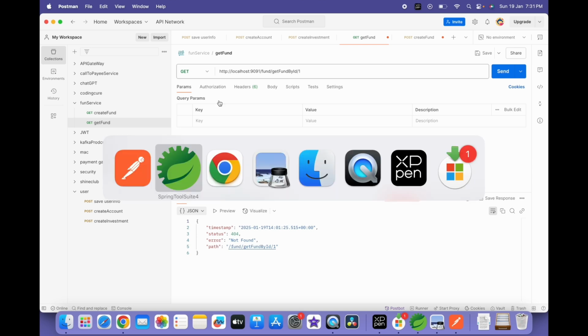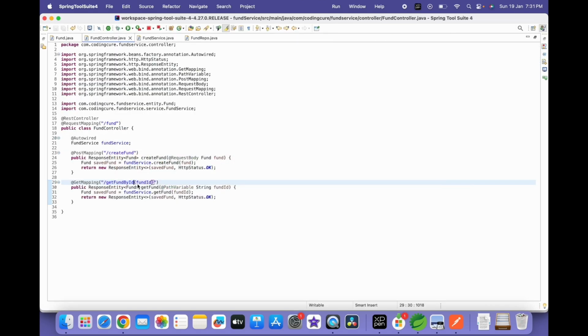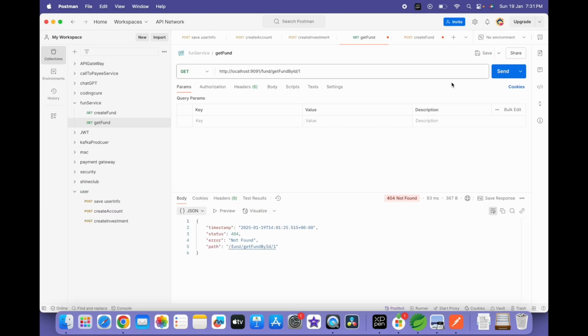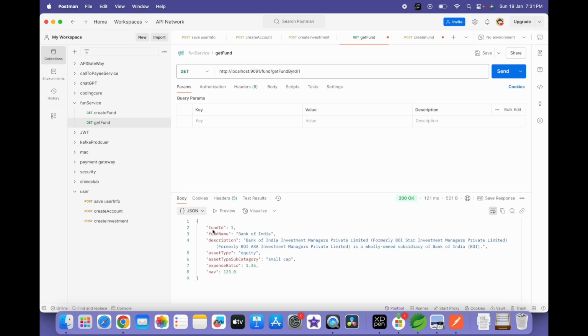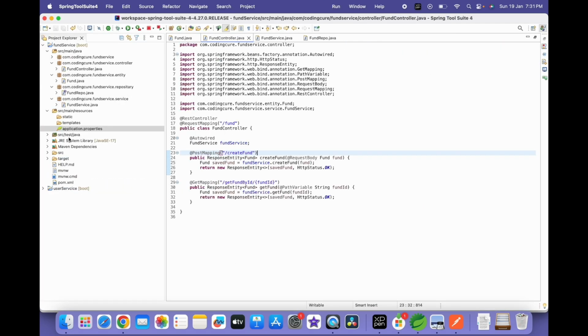This is a GET request, right? GetMapping, get fund. I just missed something. Need to give one class. Restart the server again. Send. Yeah, now this fund id 1 has this information. Now our two services are completed. User service is completed and fund service is completed.